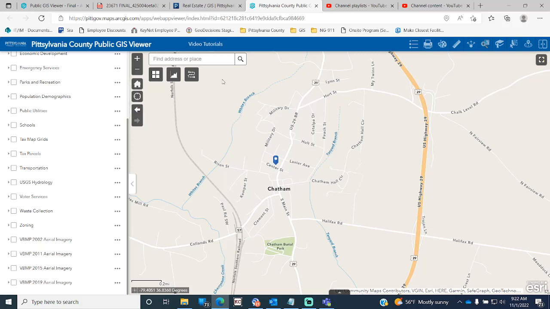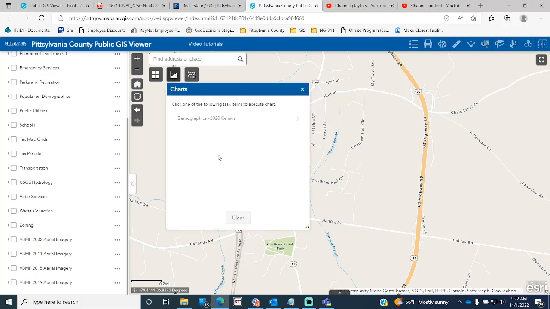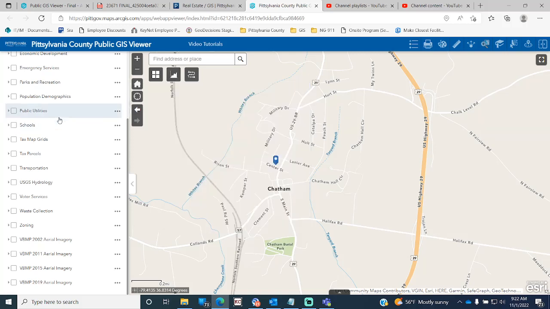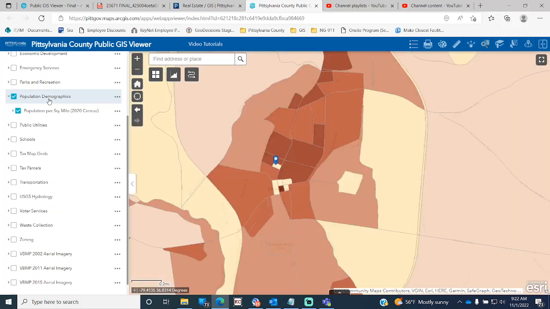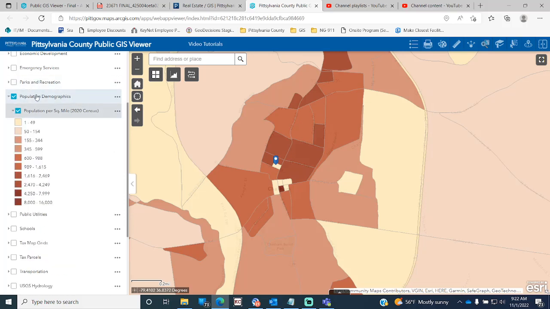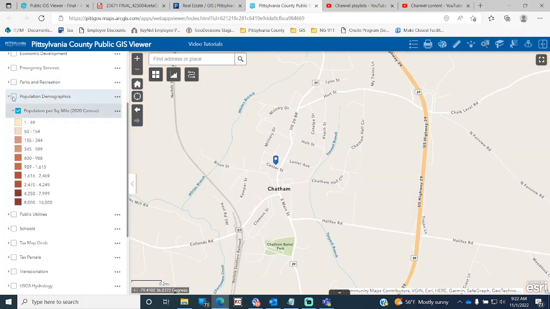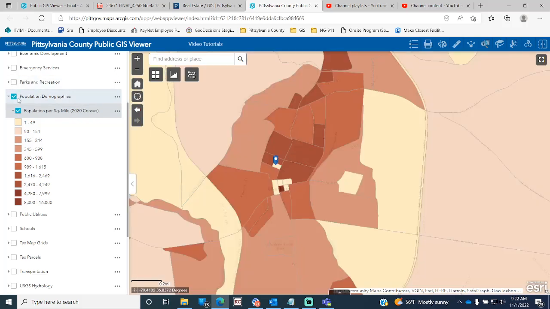So if you notice, here's a chart widget. Now, the only chart available currently is demographics in there. So in order to use that, I need to turn on this layer of demographics. Okay, and the layer within the group is already checked, so I just need to activate that group layer.